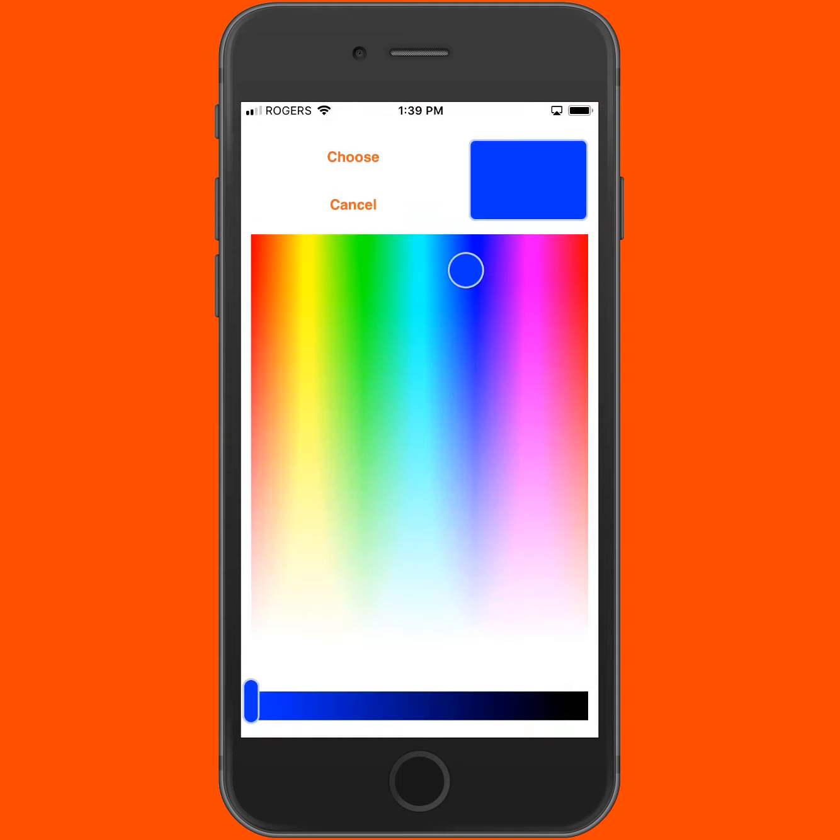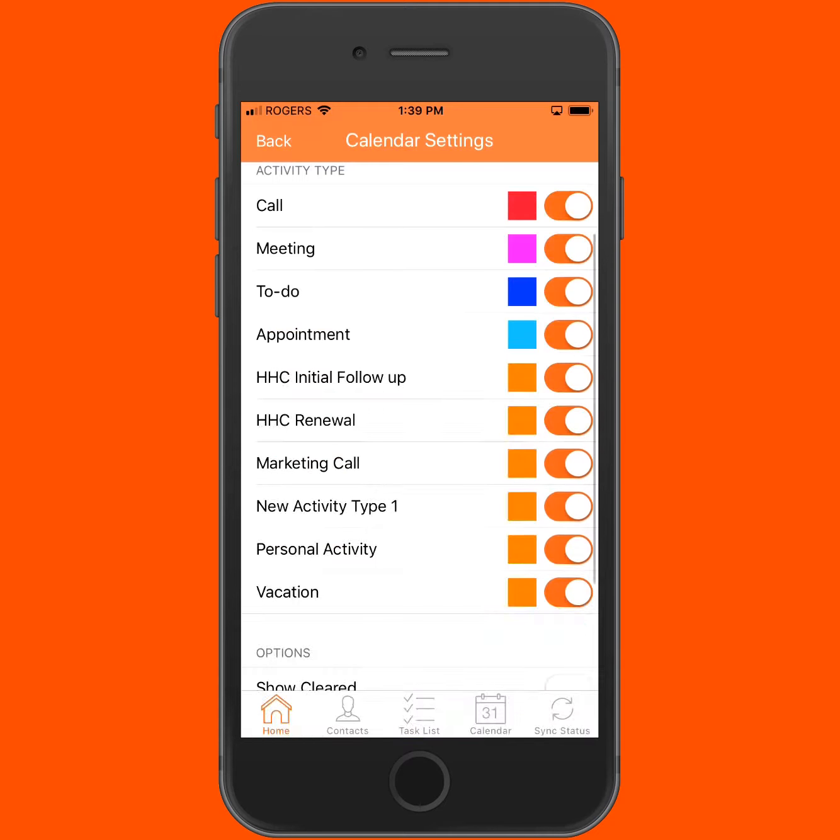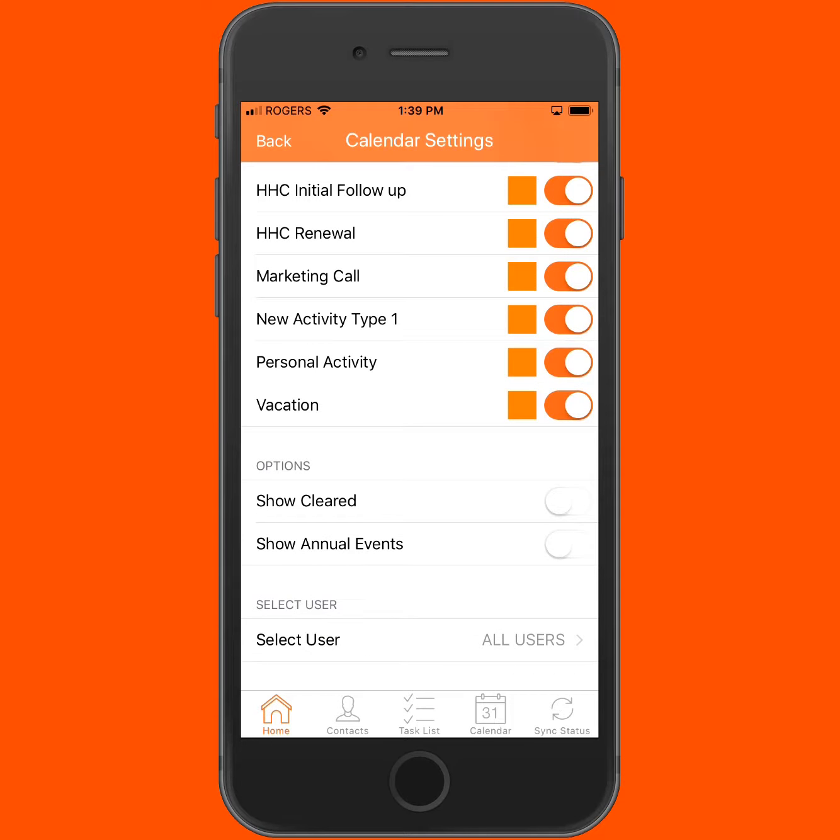I would just choose a few of them here, but you can go down and you can color code all of them. Then at the bottom, you can also show cleared in your calendar, and you can show annual events. The last item you can pick is select user.